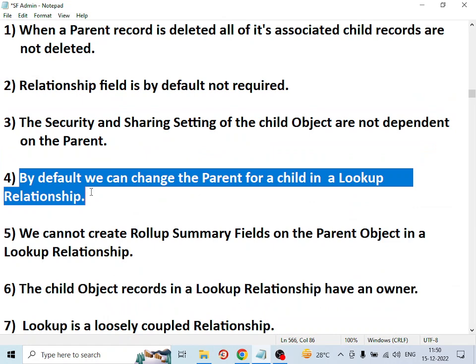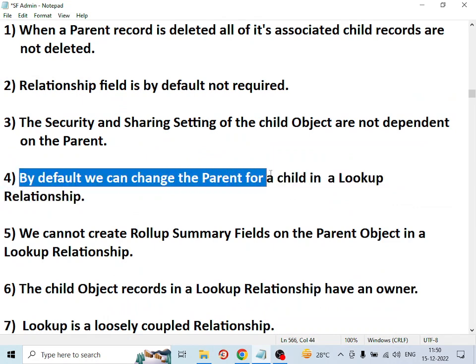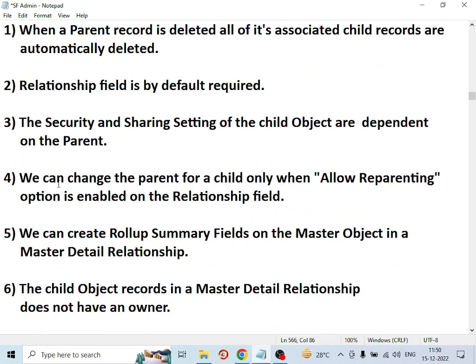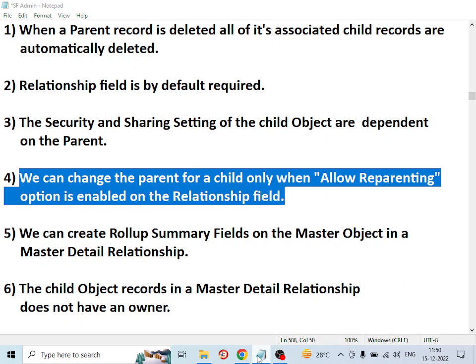The fourth difference we have also seen. By default, we can change the parent for a child in lookup relationship. We have seen this. But in master detail, if you want to change it, allow reparenting must be enabled. Now allow reparenting is enabled.